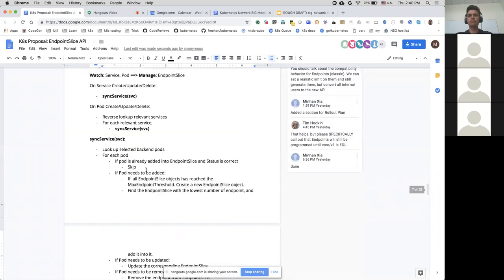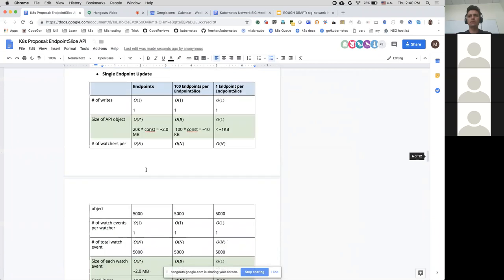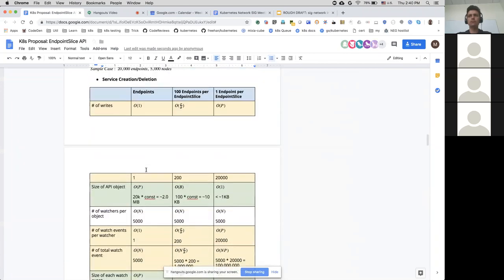So we went through multiple iterations of the proposal, and this is what we ended up with. Then the question becomes how large should each shard be, like how many endpoints should each slice have? What's the optimal number? We determined, okay, there are estimations for why we think having 100 endpoints per slice is a good enough design to meet our goal.